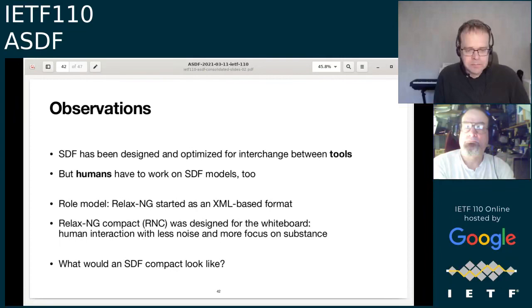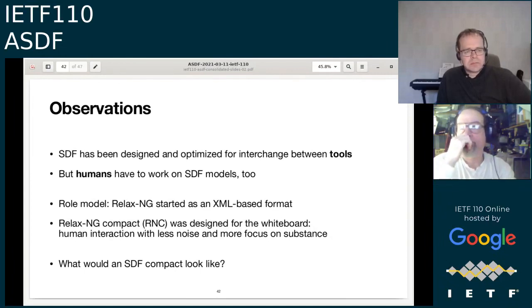That has happened before. One example that is pretty dear to my heart is that when XML got a reasonable schema language after the W3C schema disaster, that started as an XML-based format. And that was the obvious way to do this, because XML is about XML, so you should have an XML-based format describing XML. But people quickly found out that this is possible, but not what you actually want. So James Clark defined something called RelaxNG Compact, which was not designed for interchange, but was designed for the whiteboard. So it has less noise and more focus on the substance, and that facilitates human interaction.